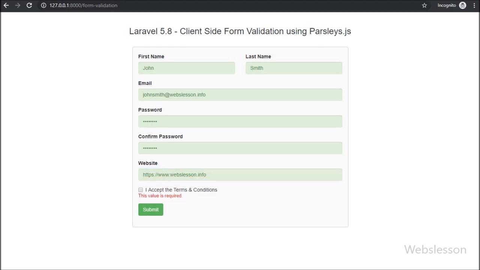Now we again click on the submit button, and here we can see the terms and condition accept field is required to be checked. Without checking this field we cannot submit the form, so here we accept the terms and conditions. And lastly we click on the submit button.